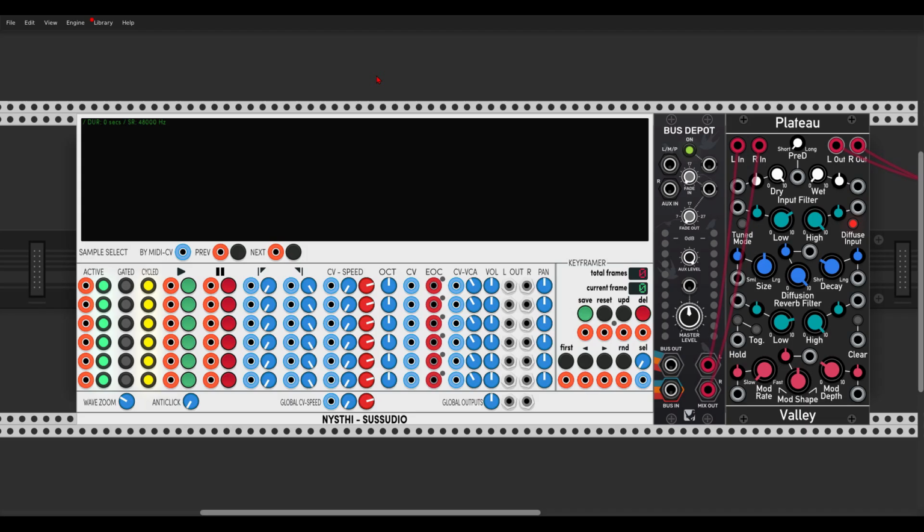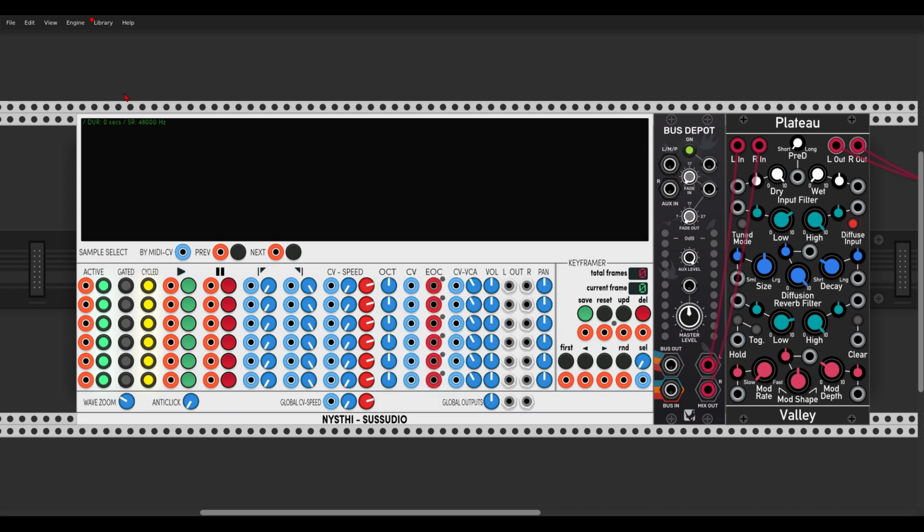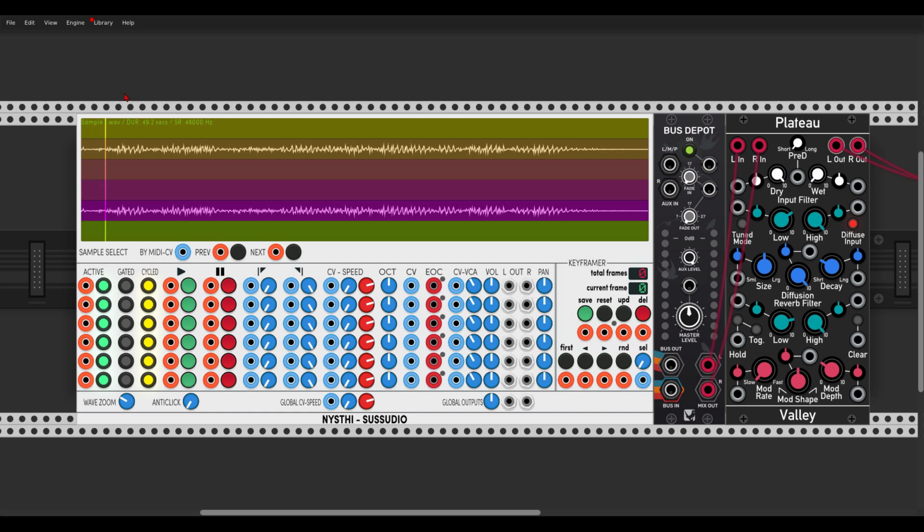So today we will have a look at a very interesting sampler from nysthi that has 6 playheads we can use and manipulate separately from one another. So let's load up a sample in the right click menu, open wave file. I will load this sample. Now we can already see that it's playing.